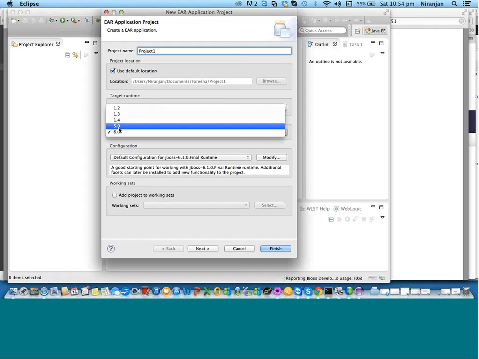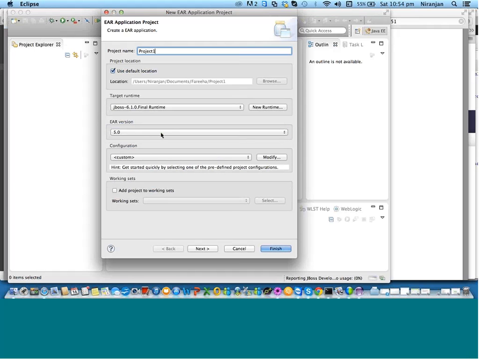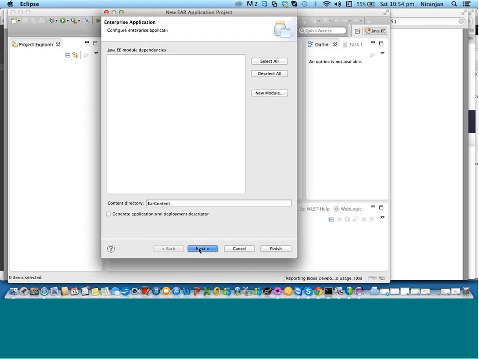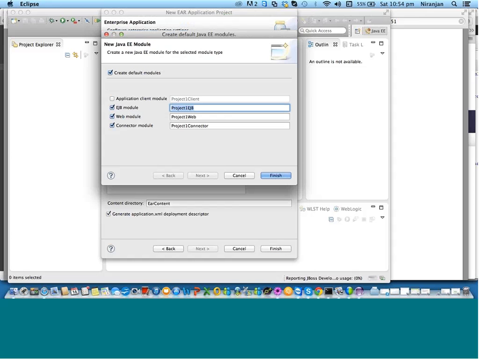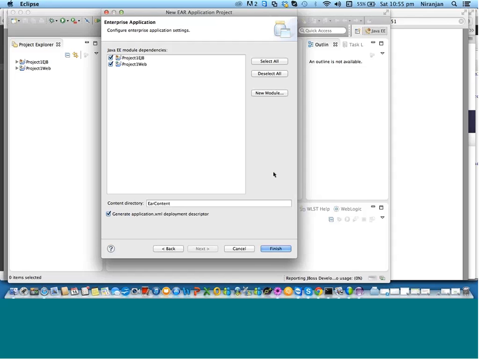I'll let it be JEE6. Okay, I can change it to 5 also, but 5 will not provide me support for what? Singleton, right? That's fine. I'll just go and click on next. I will ensure that I have selected this. Click on new module. I will unselect these two. Click on finish. So now I have EJB and web module, where web module I will be using as my client. Fine. I'll just go and click on finish.